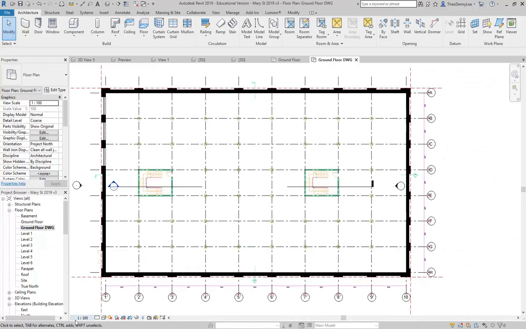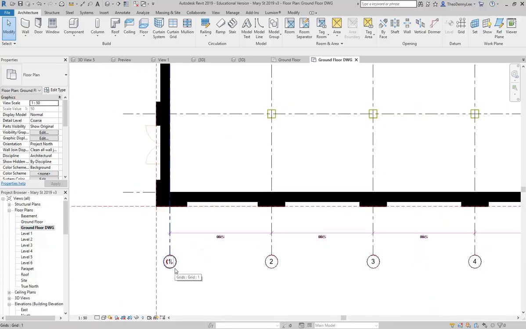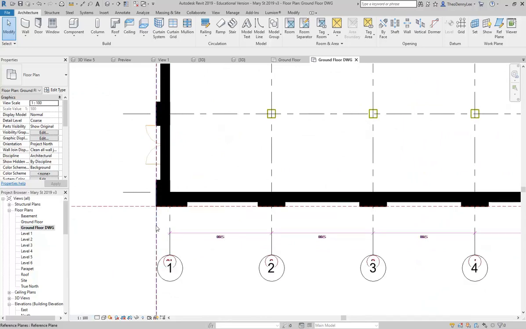Just the scale. So you can switch the scale any time. If you want to see the grid bubbles change in size, you can change the scale to 1 to 50, and then they'll be the same size as the AutoCAD file. Yeah, if they're hard to read, then go back to 1 to 100. That's fine.